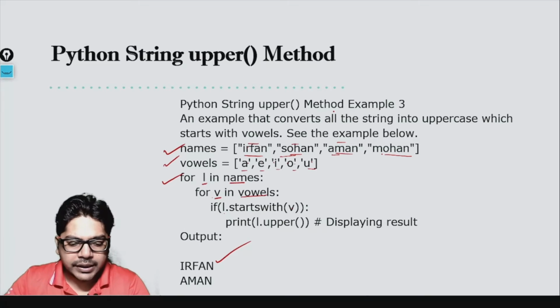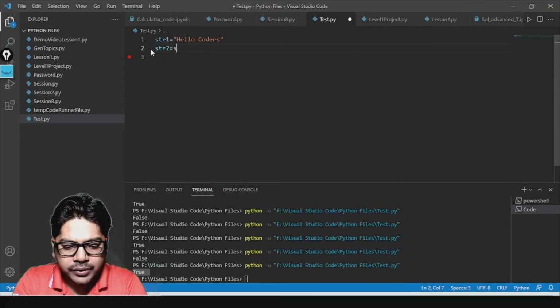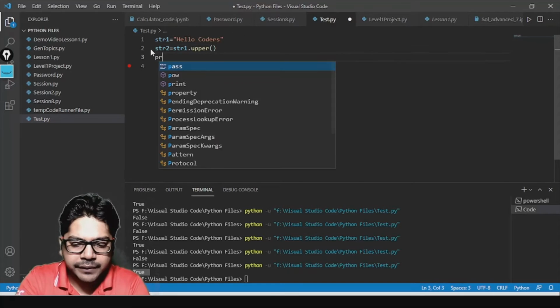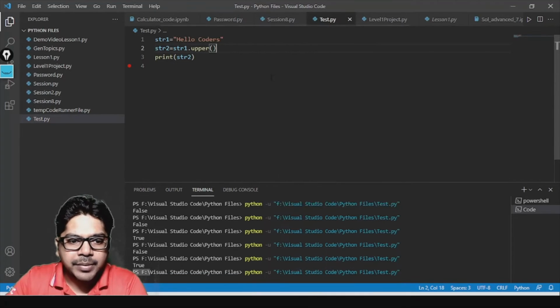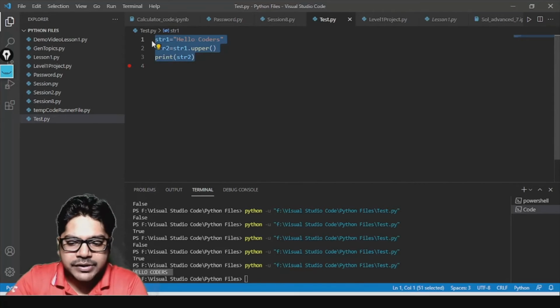Let us go and try this program here. I'm going to do str2 is equal to str1 dot upper. This is very simple. If I write print str2, what I'll get is hello coders in capital letters. See, hello coders in capital letters. Now let's try that example which we were talking about.